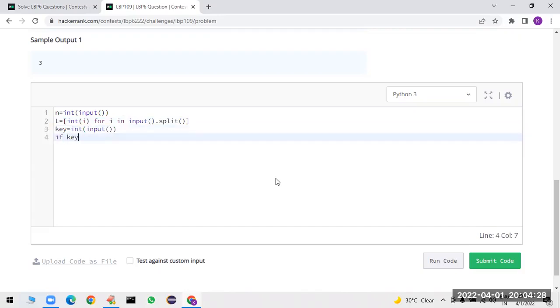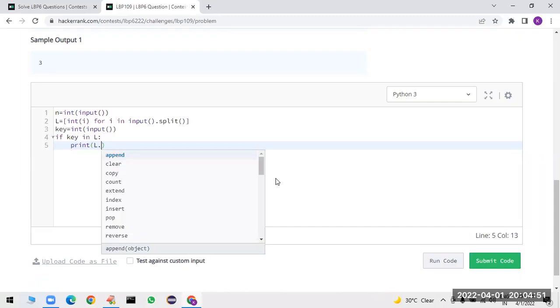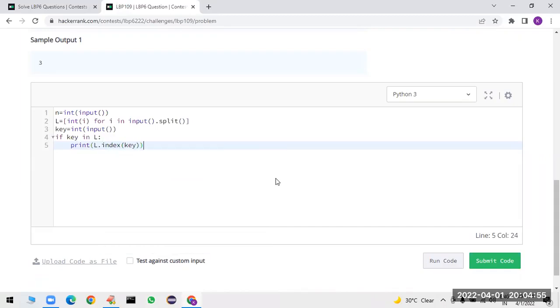Sir, if the value of key is in L, it will return true or false. The in operator will return true or false. If the element is available, it will return true. If the element is not available, it will return false. Suppose the value of key is there in the list, then I find L dot index of key. So it will return that index, sir.